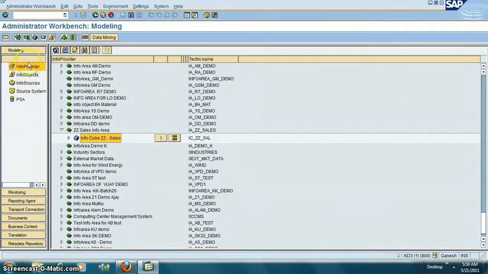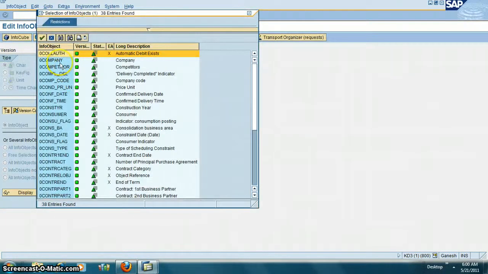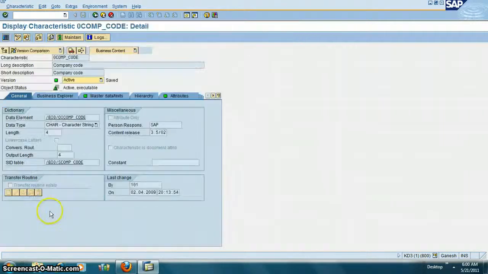Okay, so next is the info objects. So these are the info objects. There are two main types of info objects: characteristics and key figures. Any info object which starts with 0 is an SAP info object, and anything with Z or Y is custom. So let's look at ZC. Let's look for company code. So let's say company code is the info object, right? You can just display that.